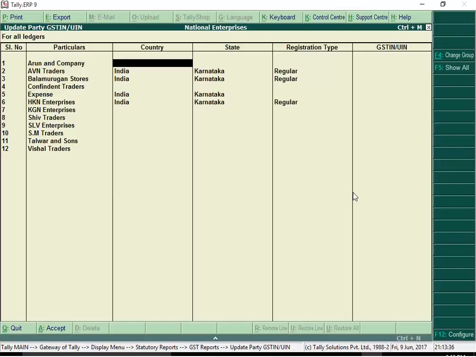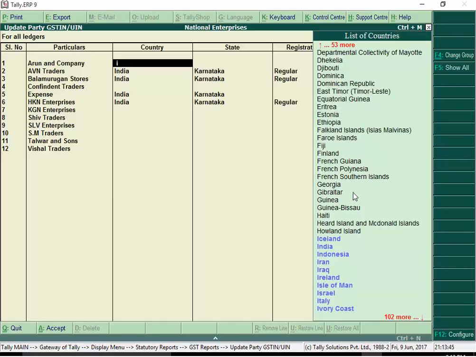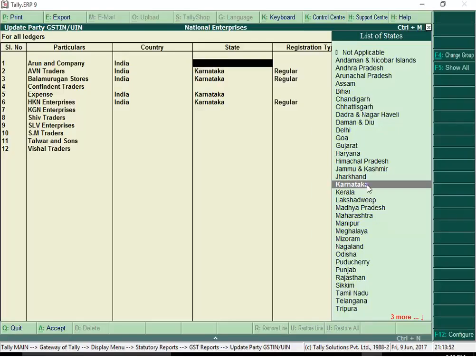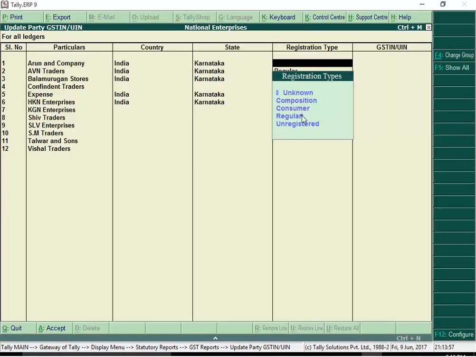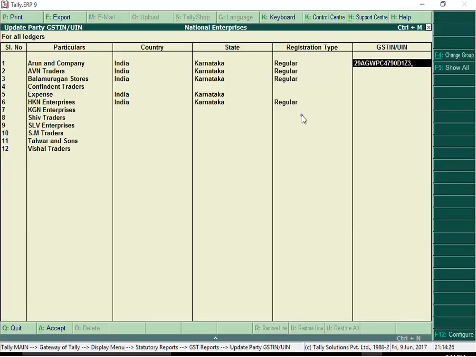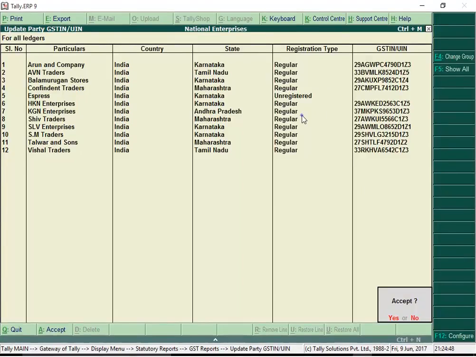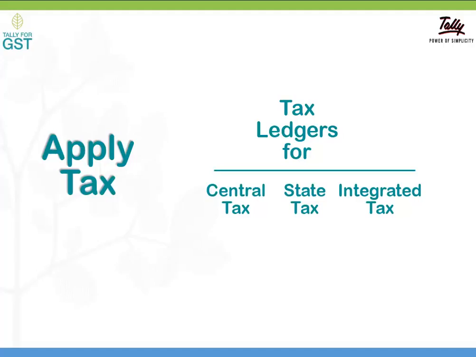By default, this screen displays ledgers of parties which do not have these details. Select the country, state, and registration type and enter GSTN for each party. This way, you can complete entering GSTN details for all suppliers and customers in no time. We have configured the tax details, but how will the taxes be applied?